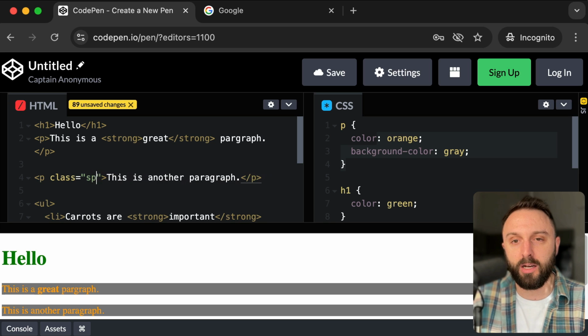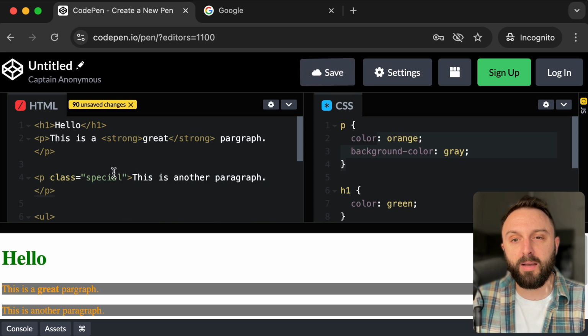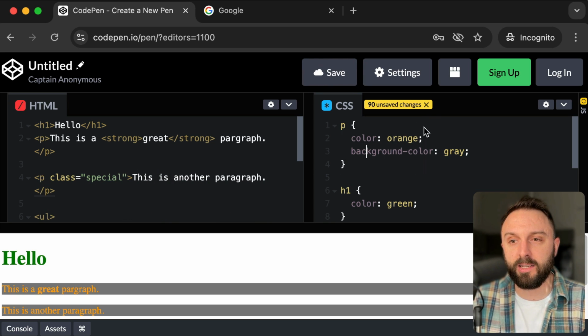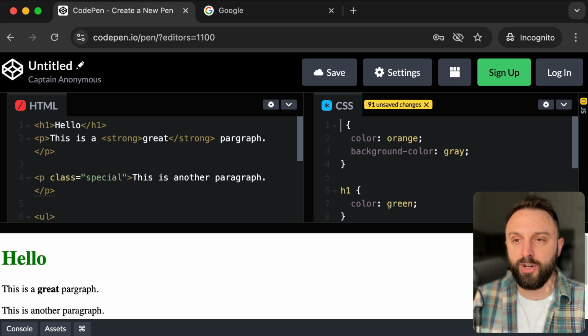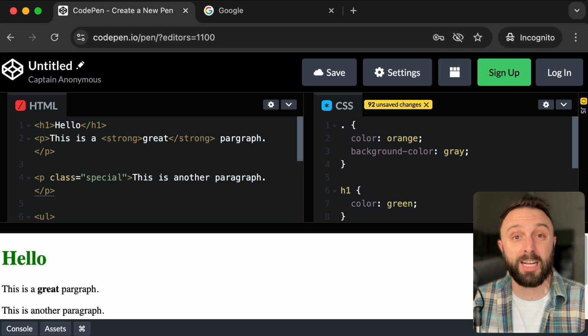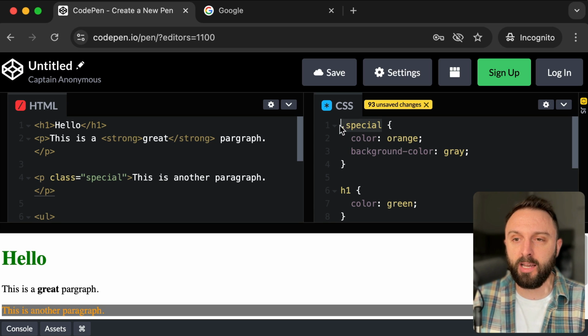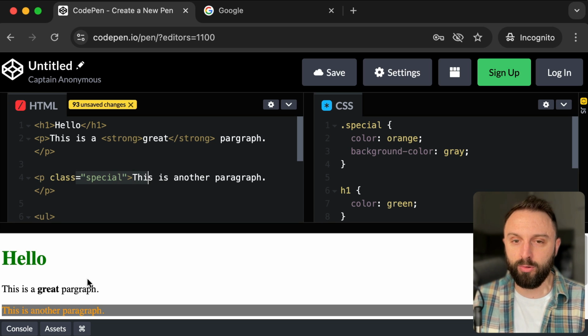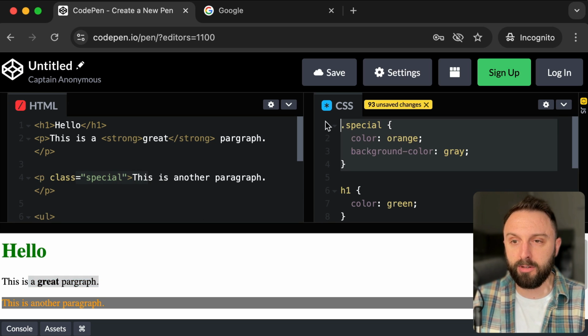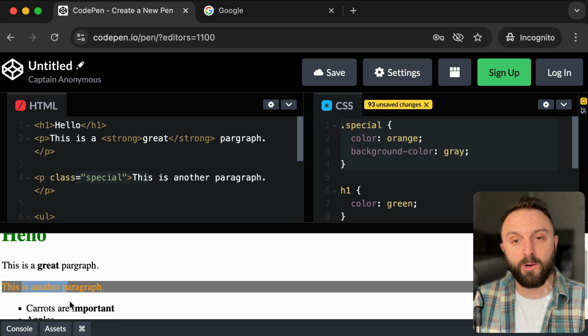Let's call it special. But now the idea is over in our CSS, instead of just the letter P as our selector, you can instead say dot. A dot looks for a class, and you say dot and then just the matching name. So this is going to say the dot special means any element that has a class of special. Cool. So now notice our first paragraph does not receive these styles, but the second paragraph does.